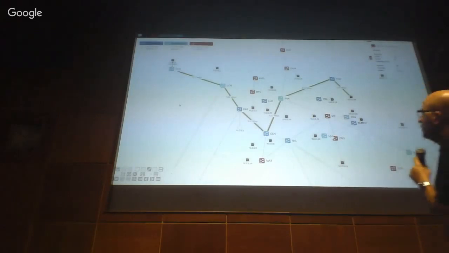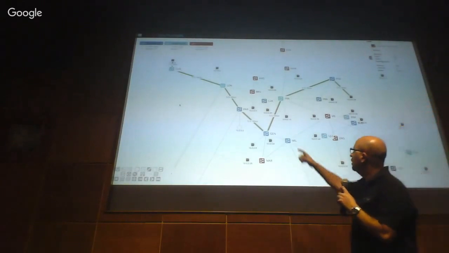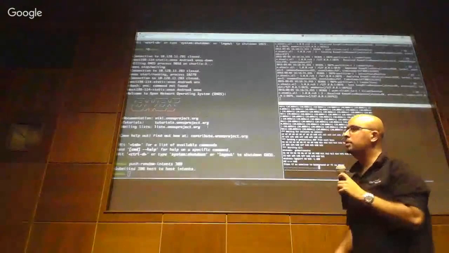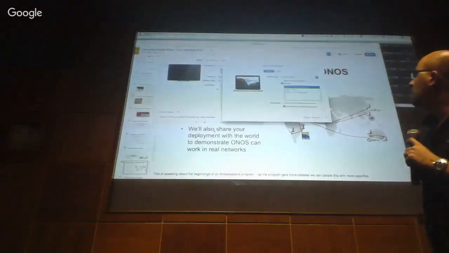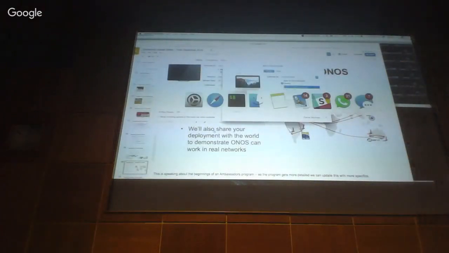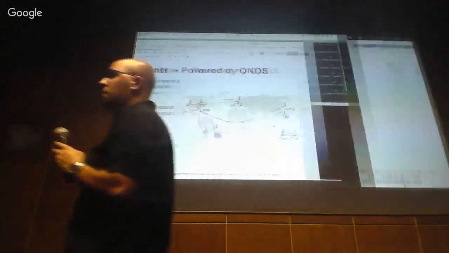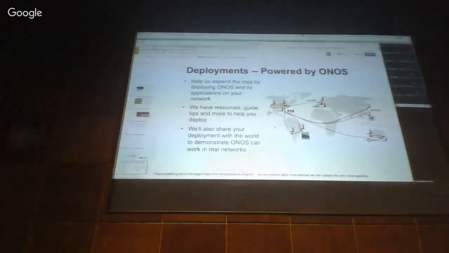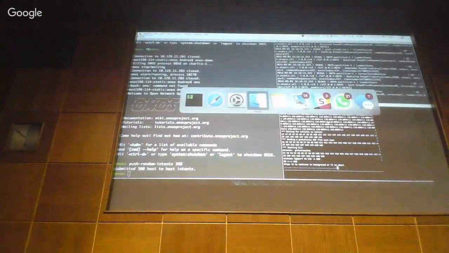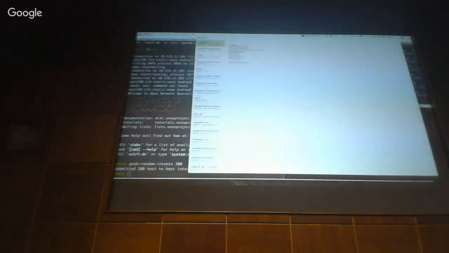Why don't we kill an ONOS instance? I can kill the blue one. Why don't you kill that guy? Oh, I can kill... No, I can show you something better. I can kill Geneva and show the traffic we route. Oh, okay, let's do that. I wanted to kill an ONOS instance first, but since you want to kill a switch, fine. It depends on the degree of violence you want to do to our network.